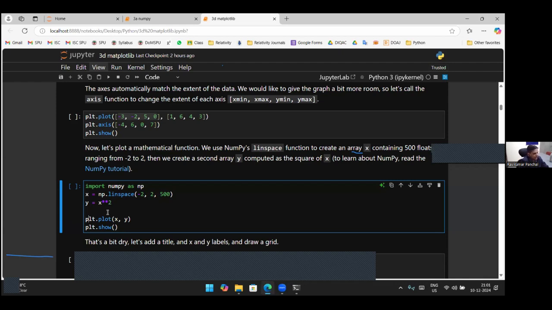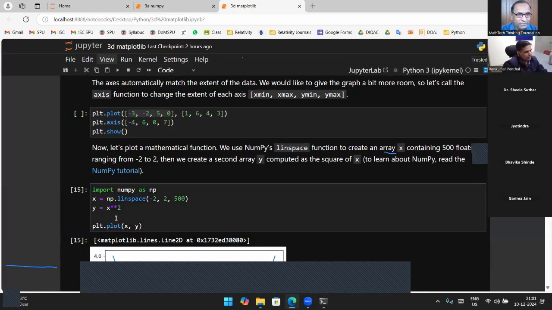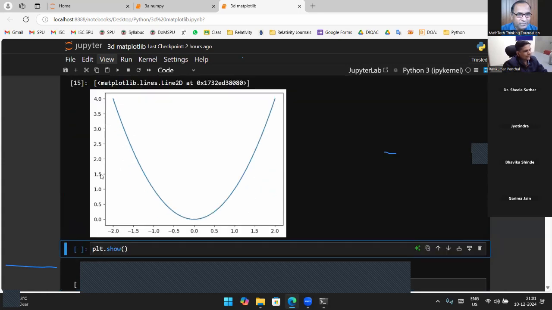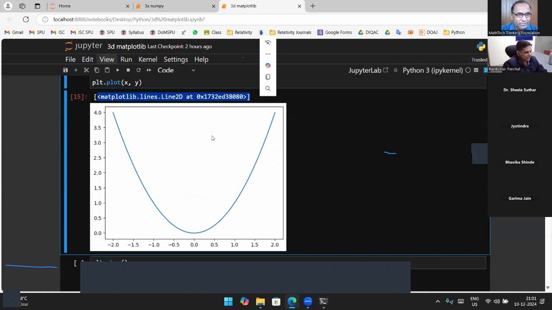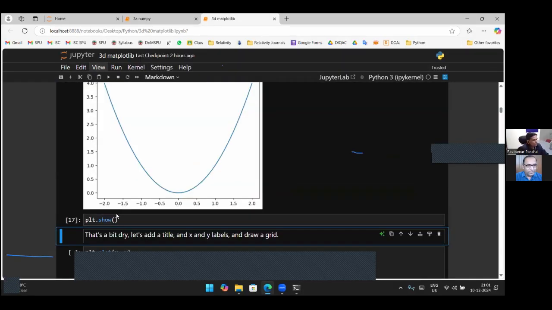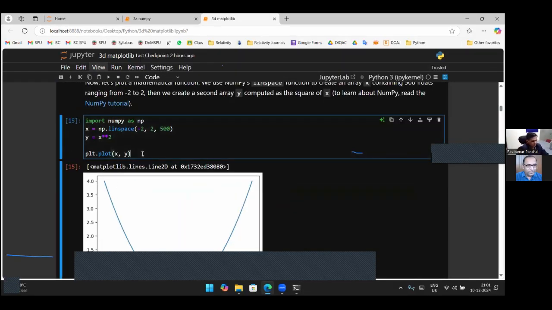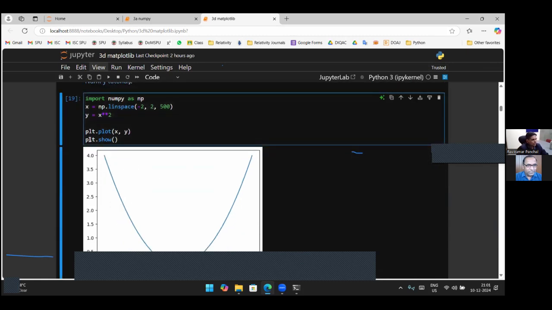Using the plt.plot(x, y) command, it will create a graph of y versus this x. And in order to avoid this message, we have to use plt.show. So you can see that the message is now removed. So using plt.plot and plt.show, we can create graphs of functions using this discrete data.